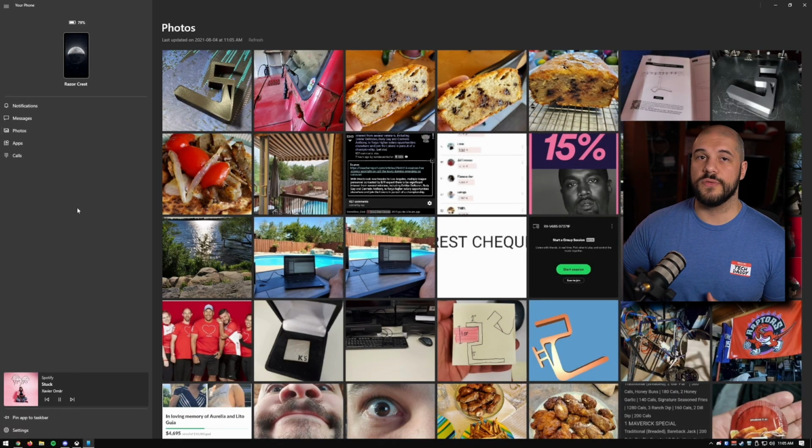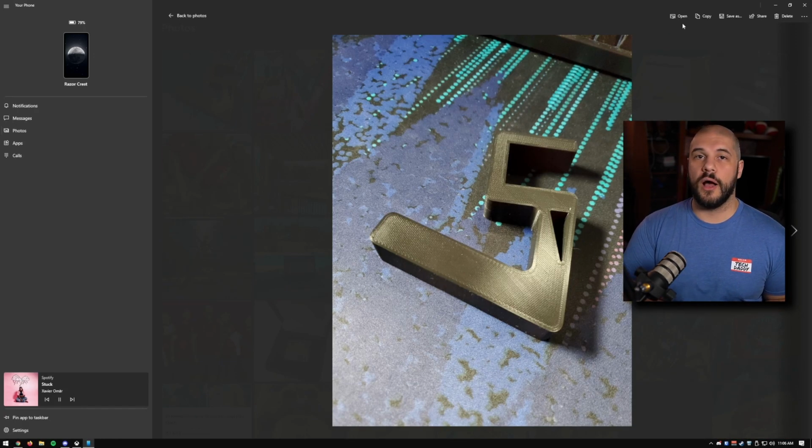Now, they've really improved the functionality of this section of the app in recent times. They've added a lot more options to it. So now you can click on a picture, you can open, copy, save, share it. Now you can even delete it. That's a very recent feature. So being able to delete pictures is really nice.